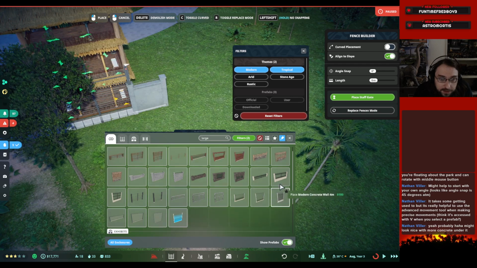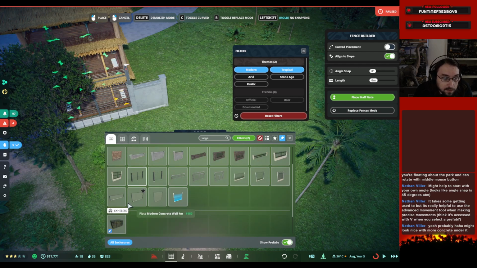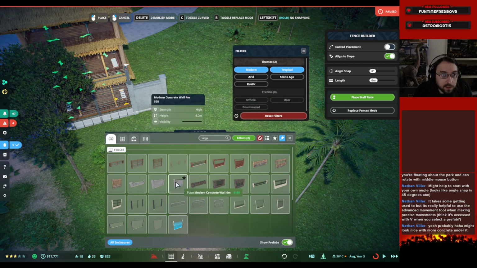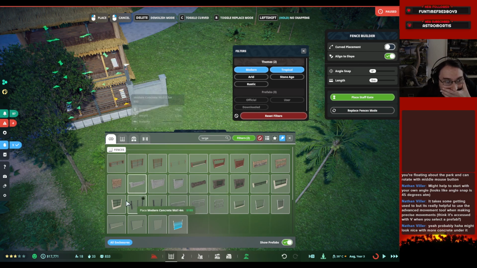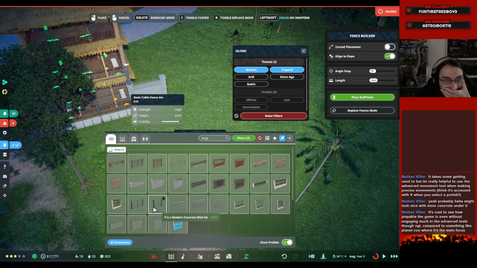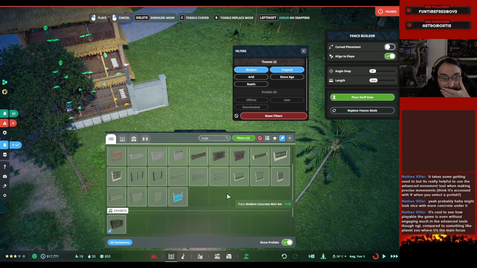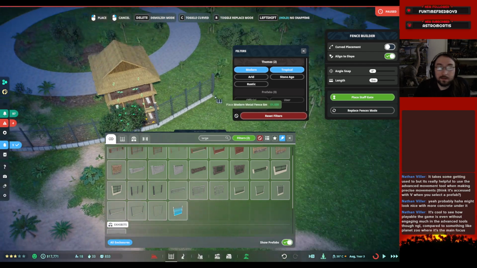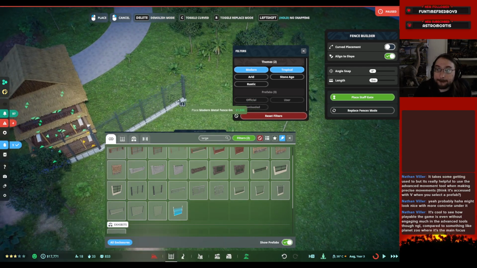Wait, I changed fence. Wait, which was the one I was using? Why am I blind? This one.